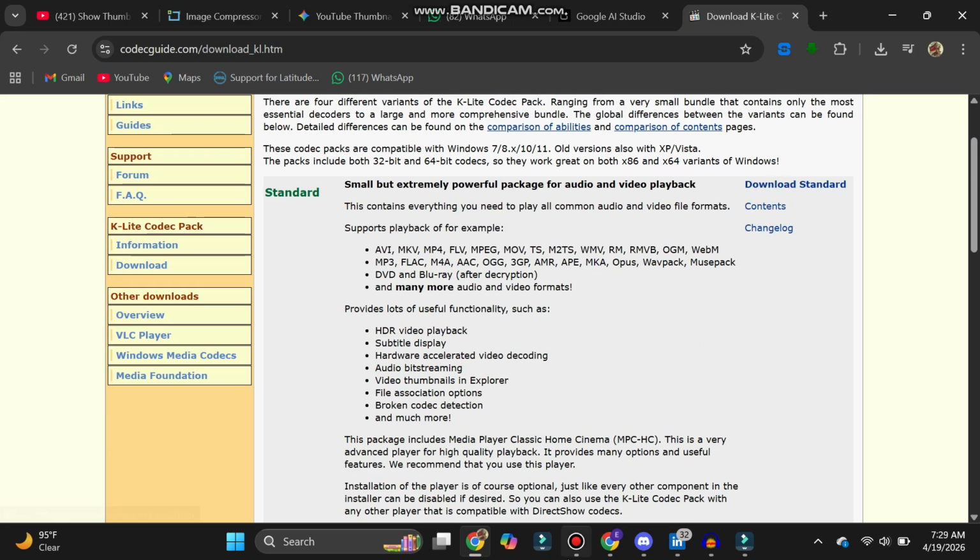After downloading, open it and click on Yes. From here, choose the options as per your requirement. After installing the codec pack, simply restart your computer. So that's how you can show thumbnails instead of icons in VLC videos.